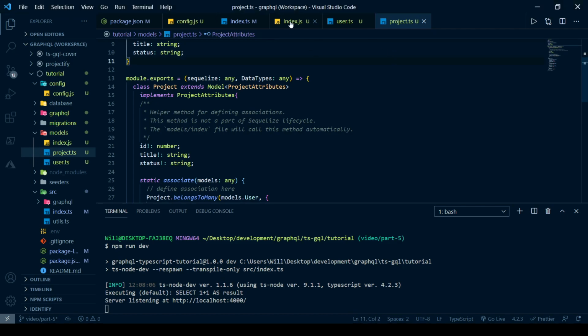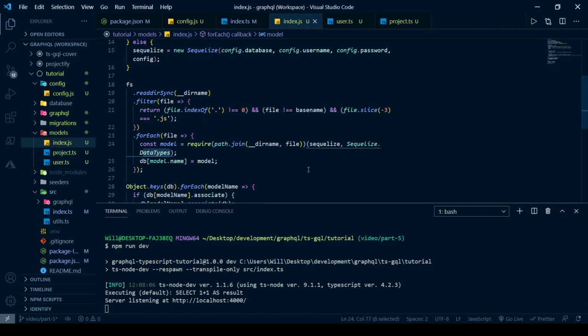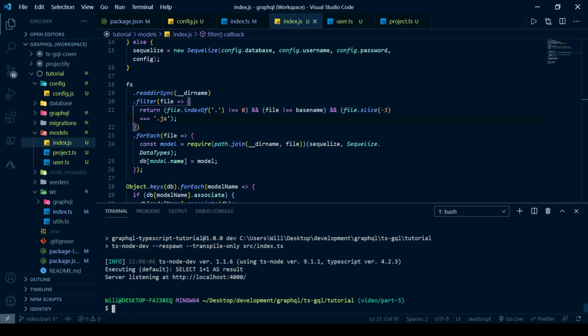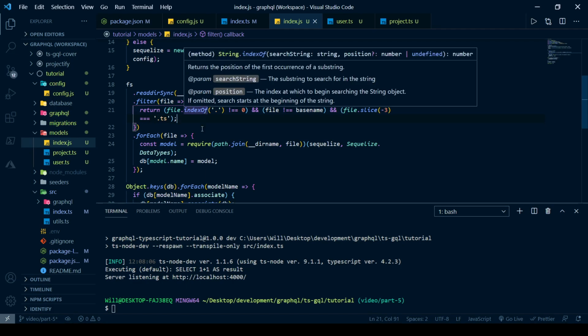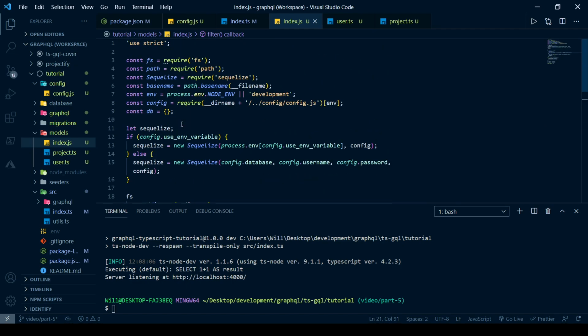Okay, I think the problem is here in the index file. Right, we told it to look for files of type JS, but all of our models are file type TS, right? They're TypeScript files. So go ahead and change this. But before we do, let's stop the dev server. Right, change this to TS, and let's go ahead and make this file itself, this index.js file, let's make it a TypeScript file.